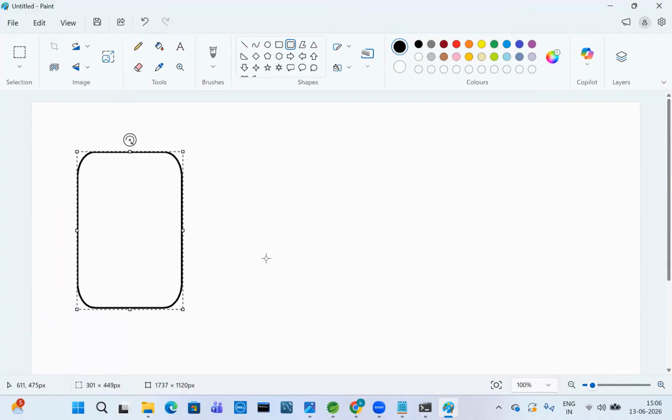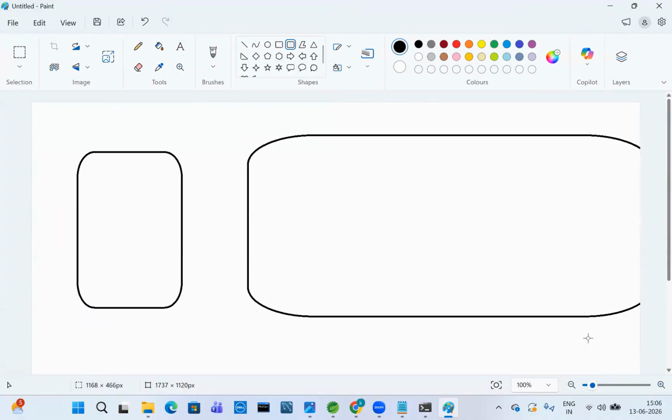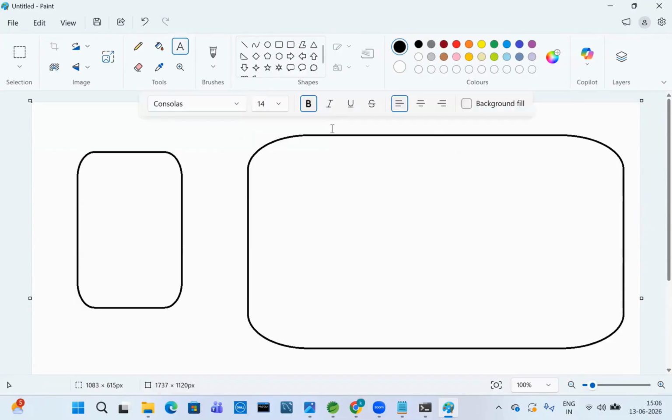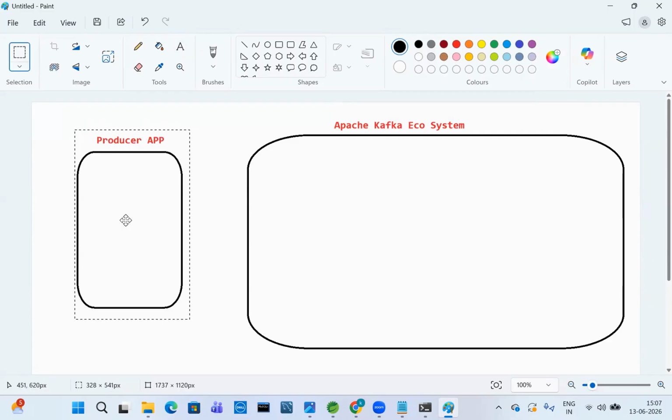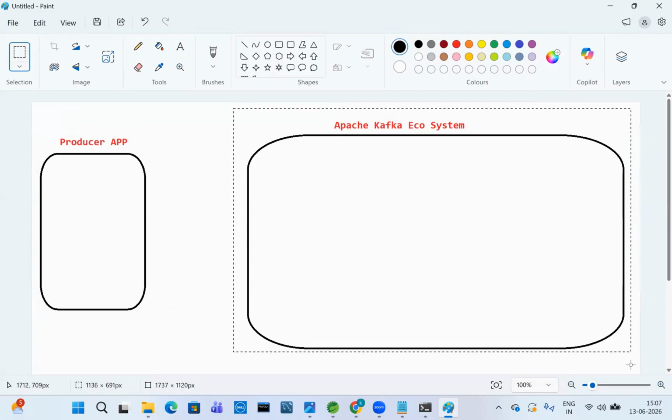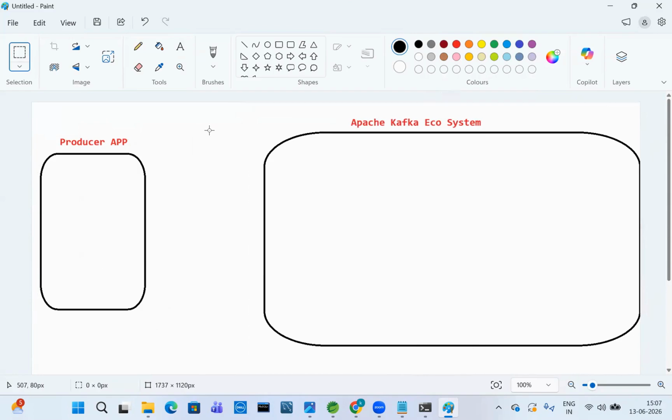Suppose it is a producer application. It is a producer app, and this is the Apache Kafka ecosystem.